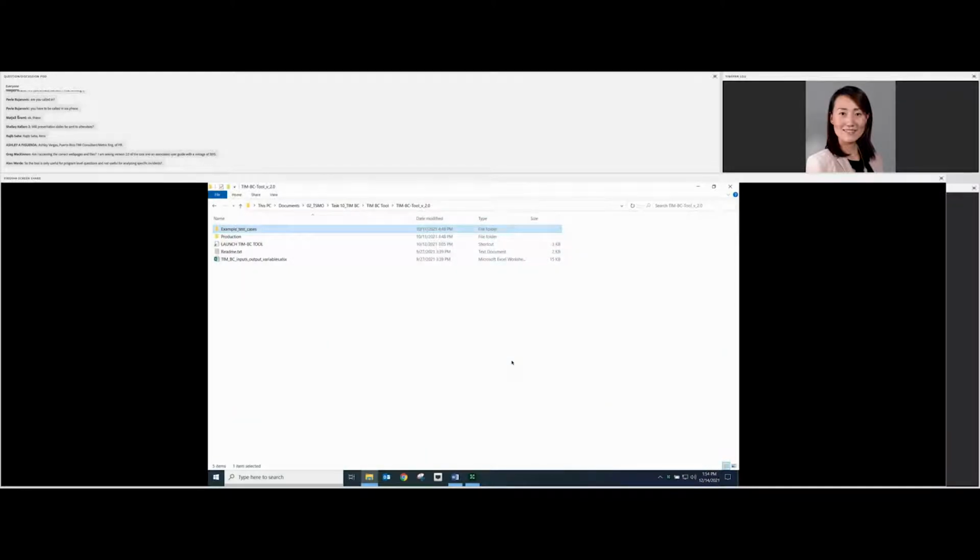Here is the folder that I have chosen to install my TIM-BC tool. It is simply by unzipping the downloaded zip file from the TIM software download page that I created this folder. And in this folder, the Launch TIM-BC tool shortcut is how a user would launch the tool. But I would also like to point out there is a folder called Example Test Cases, where certain example analysis projects are provided. So users, if interested, could load those data to see what the results look like.